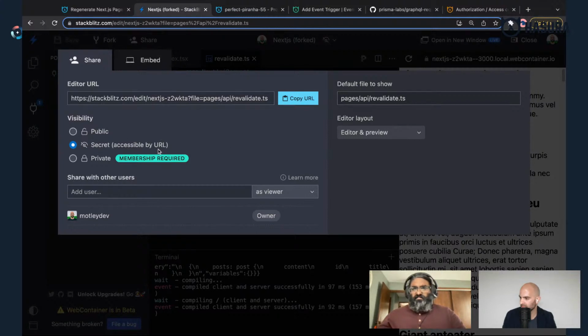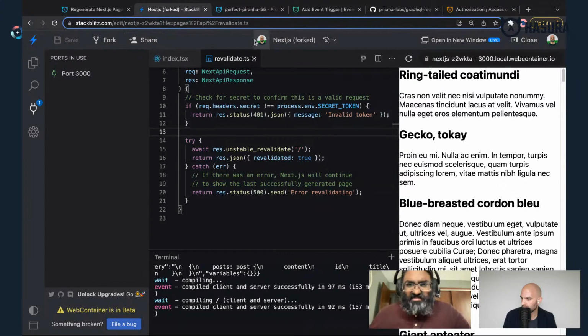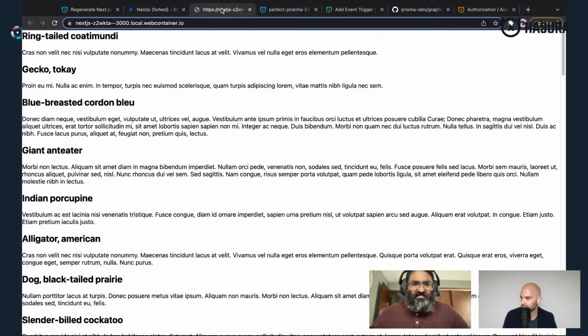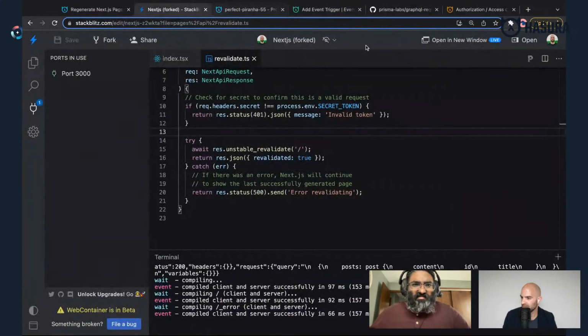Make the secret accessible by URL. And there's that open in new window. I'm not sure if that... Where do you see that? Let's see on your screen. Outside of the share, it's in the top right of the StackBlitz. So on the open right, a new window. I'm not sure if that's what we're looking for, but that's just opening it locally.